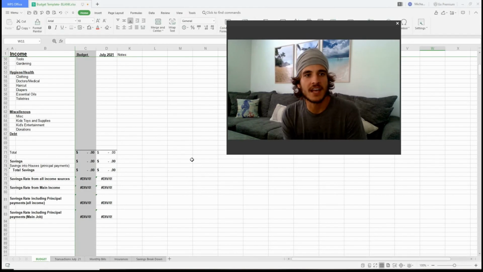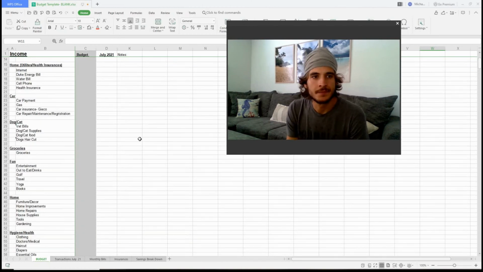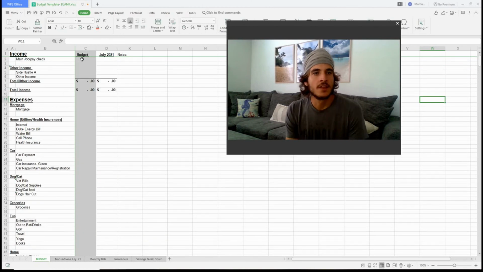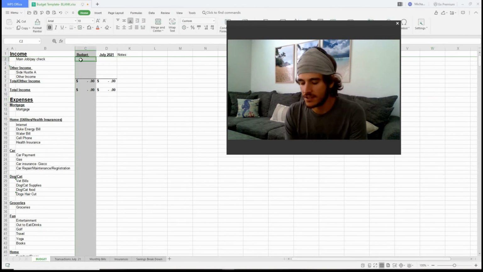So now let's dive into exactly how this budgeting works. You could fill out this first column, column C, before, if you have a good idea of what you make on a monthly basis.